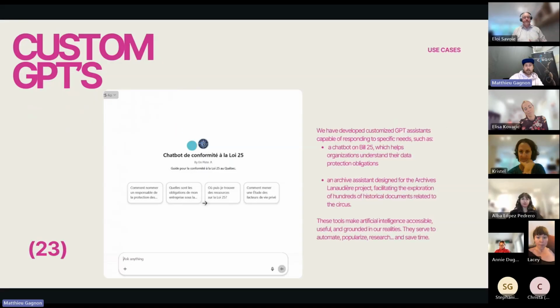Here's an example of a custom GPT I created. So basically, that's our chatbot for Law 25. Like I said, I just put straight up all the governmental documents relating to Law 25. And now we can ask questions. So where can I find resources on Law 25? How do I do a étude des facteurs de vie privée? What are the obligations of my company through Law 25? So you can just have a chat with it to help guide you through the process of Law 25.